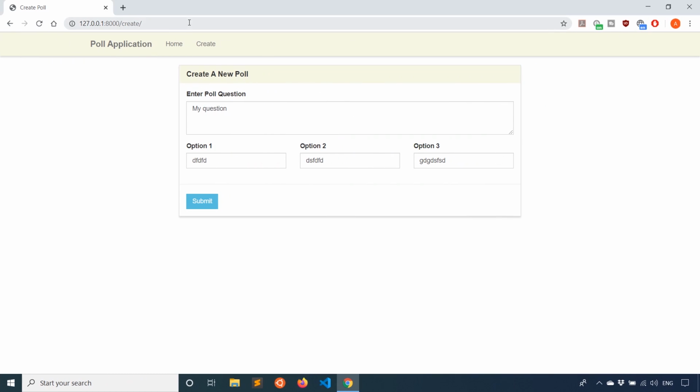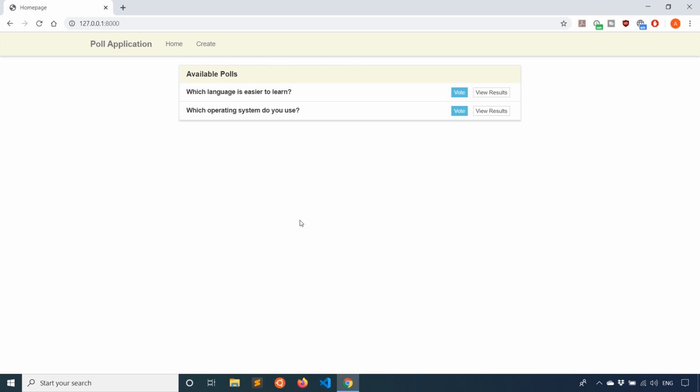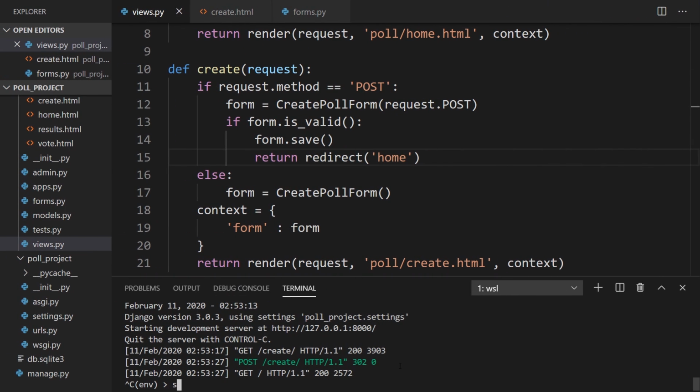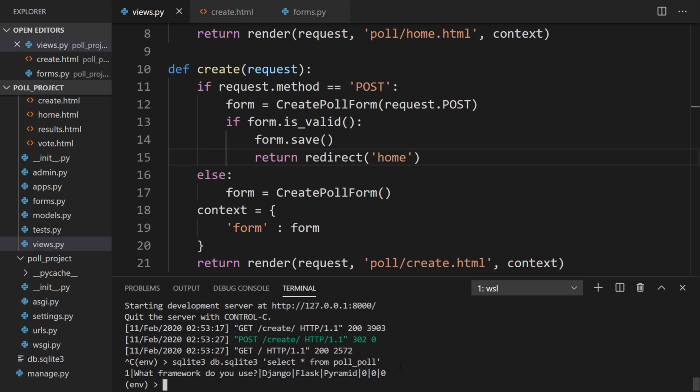So I'll put in a real question this time. What framework do you use? And I can say Django, I can say Flask, I can say Pyramid here. So I'll hit submit, and we see it returns me to the home page. So this should mean that it's saved the data to the database. So let's go ahead and take a look in the database. So SQLite 3, DB SQLite, and I'll select star from poll. And we see what framework do you use, and then Django, Flask, Pyramid, and then we see 3 zeros to represent the fact that nothing has been voted on yet.